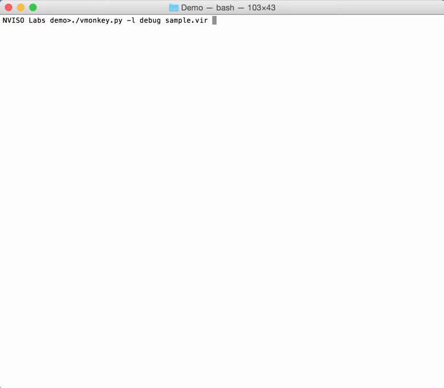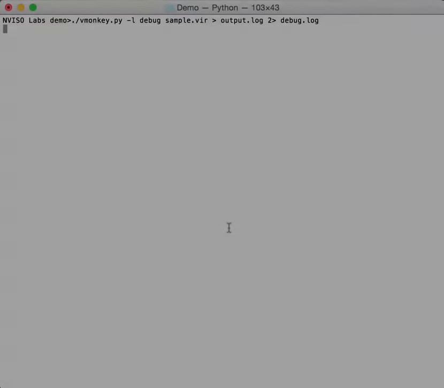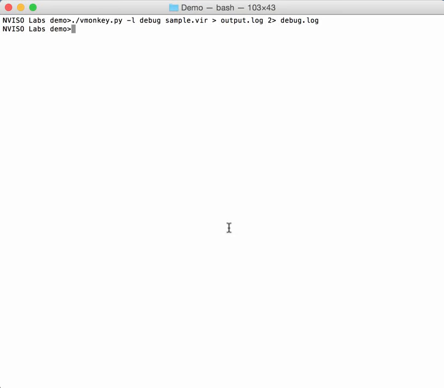So the command is vmonkey, log level debug, sample.vir, and the output will be redirected to output.log. Now the debug output is actually written to standard error, so we need to redirect standard error. And I will call this debug.log like this. Again, this will run for a couple of minutes. ViperMonkey has finished running. So now we can look into the debug log.